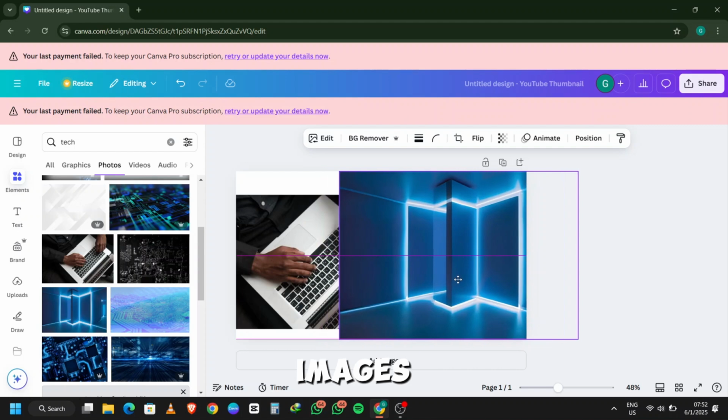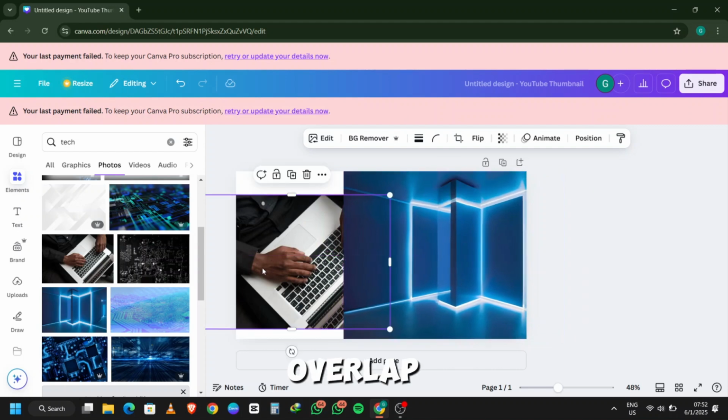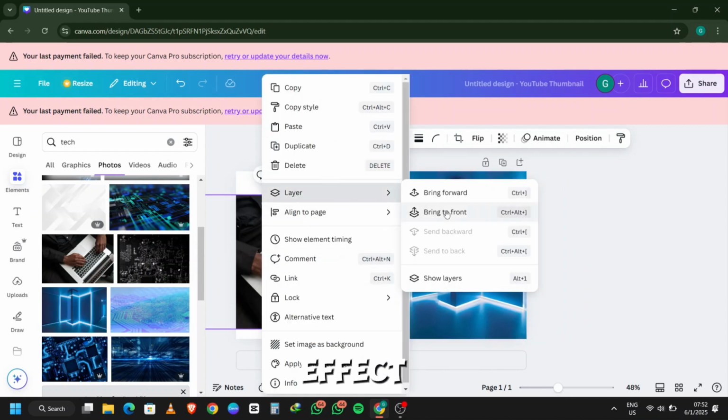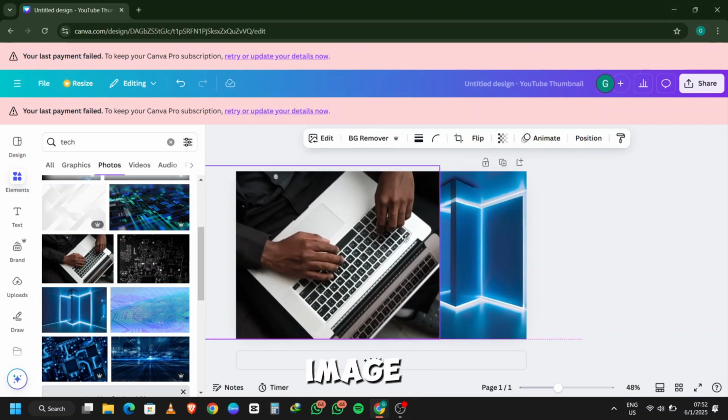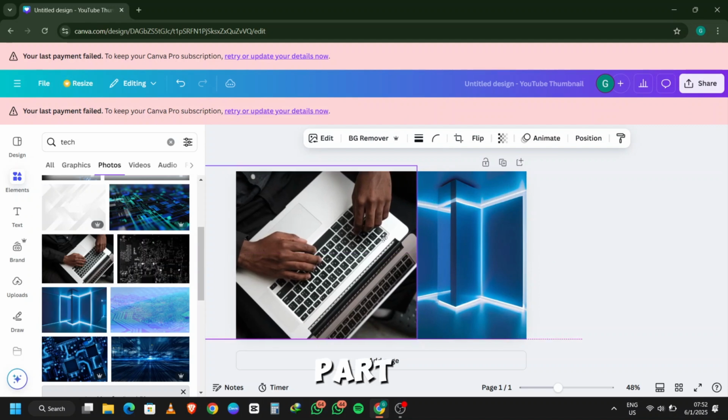Now, position the images on the canvas. You can overlap them slightly for a better blending effect. Adjust the size and placement as needed by dragging the corners of each image. Now comes the fun part, blending them.